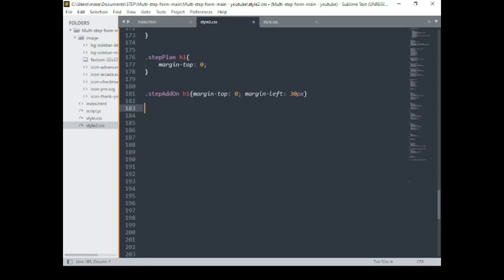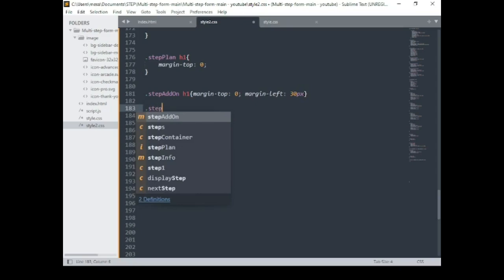We're done. Once we're done with this one, we go on to step summary. This is probably the last screen.